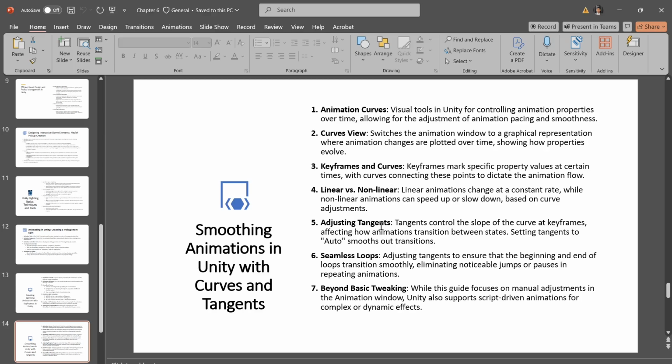And adjusting tangents refines how animations transition from one keyframe to another. Unity offers tangent options. Adjusting tangents can smooth out or sharpen the entry and exit of the keyframes, eliminating any jarring pauses or unnatural movement speed. For our spinning animation, setting the tangents for the first and last keyframes to auto ensures a seamless loop by continuously interpolating the rotation values.